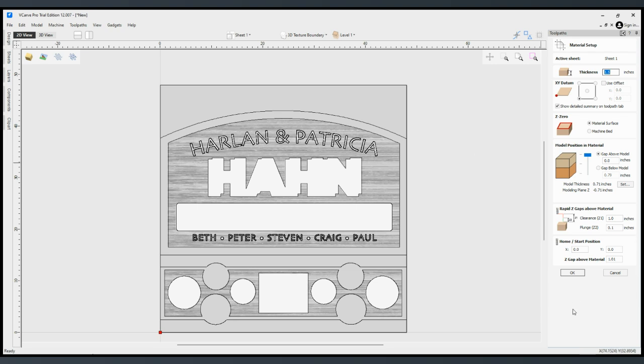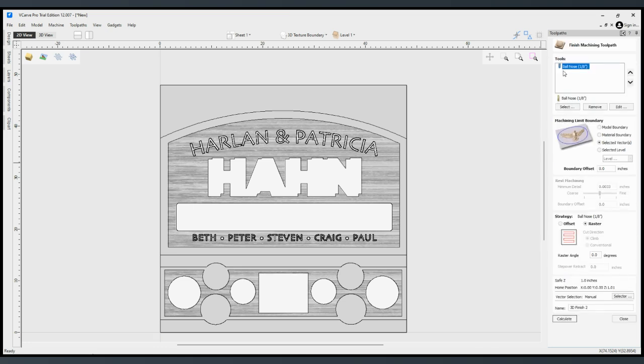It's having us set up the job. As far as the zero and the thickness, we're just going to click OK for all these settings. We have a ball nose set as an 1/8 inch ball nose. For the machining boundary, we're going to limit to selected vectors. We're going to select this shape here, then hold shift and select this shape here, so we say we want to cut inside of those areas. From there we have some different settings as far as what direction it's going to cut. We're just going to calculate.